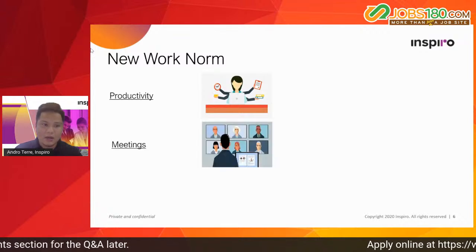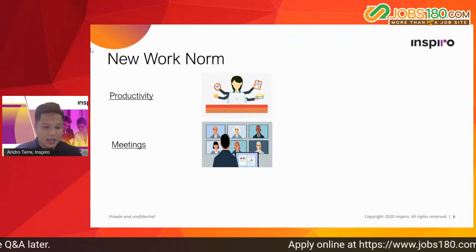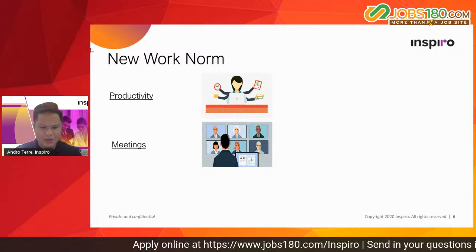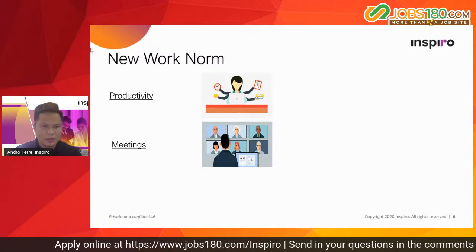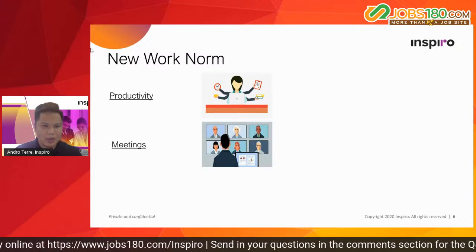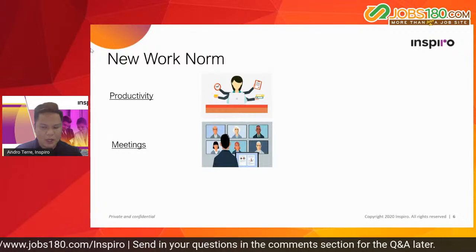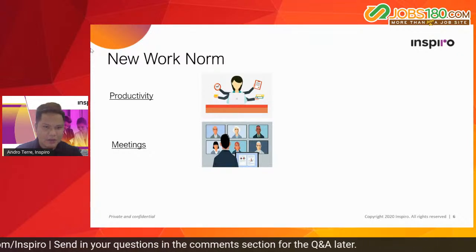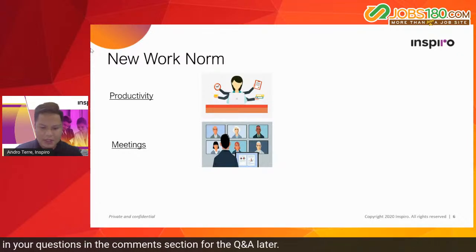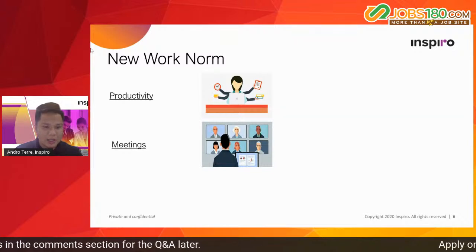All right. Of course the meetings and huddles. So of course, announcements go from face to face to virtual. So basically you'll be able to use online platforms such as Microsoft Meetings, Zoom, and Google Meet.